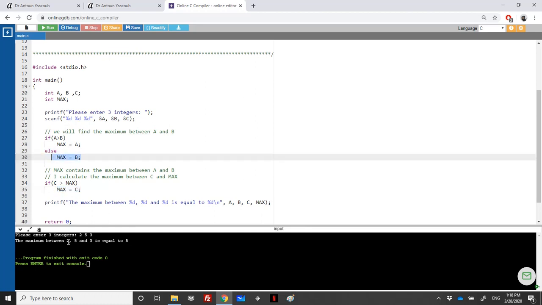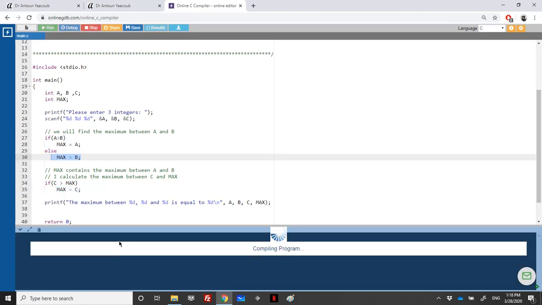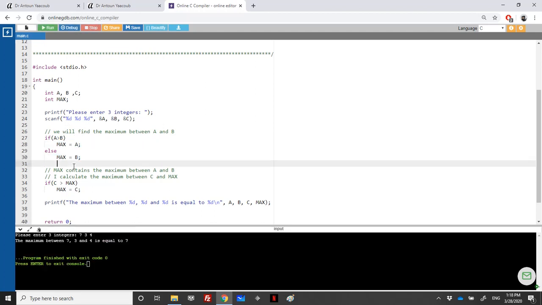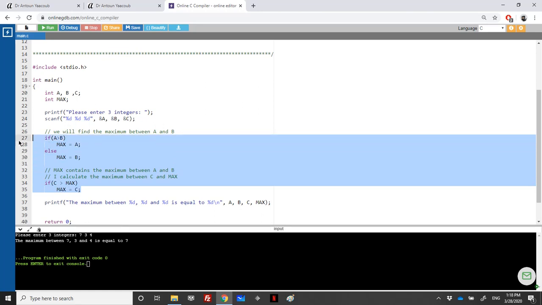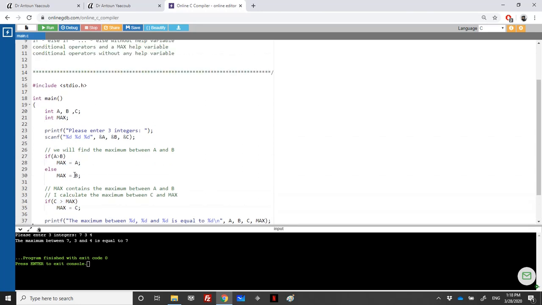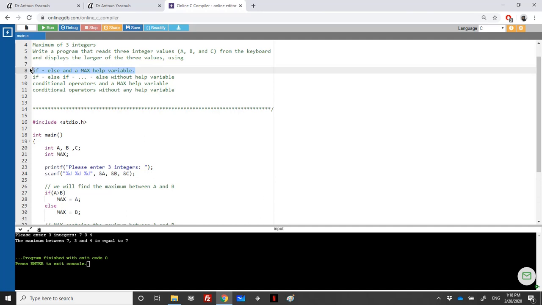So we have reached here. Let's run it where a is the maximum. 7, 3, 4, and it's 7. So we have seen that all our code is running. We have reached all the instructions in the if and else. So it's correct, and this is it for the first part.